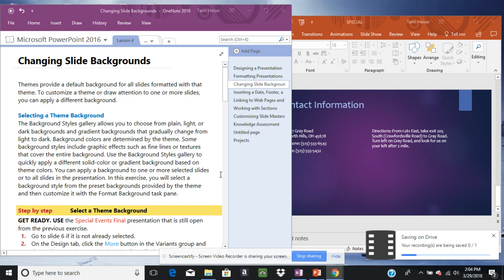This is Microsoft PowerPoint 2016, Lesson 4, and we're on changing slide backgrounds. A theme provides a different background for all slides formatted with that theme. To customize a theme or draw attention to one or more slides, you can apply a different background to certain slides. So we're going to continue working with the PowerPoint that we were working with in the previous section.